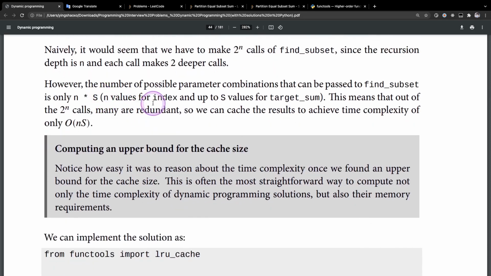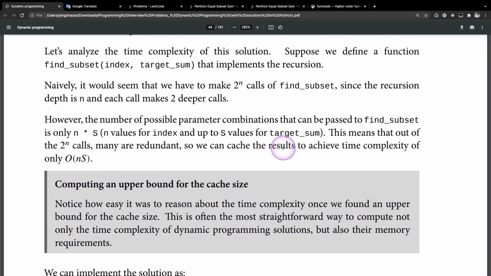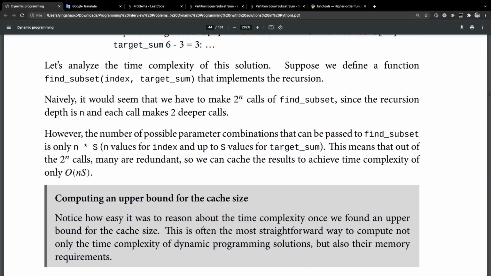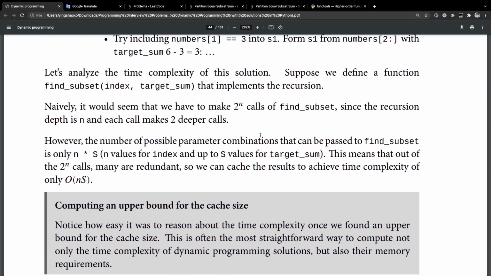However, the number of possible parameter combinations that can be passed to the subset function is only n times s: n values for the index and up to s values for the target sum. This means that out of the 2 to the n calls, many are redundant, so we can cache the results to achieve a time complexity of only O(n times s). Well, how? I still remember that I used the cache technique, but I didn't get the time.